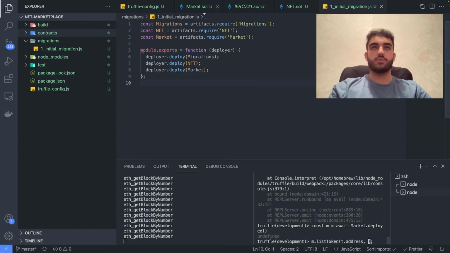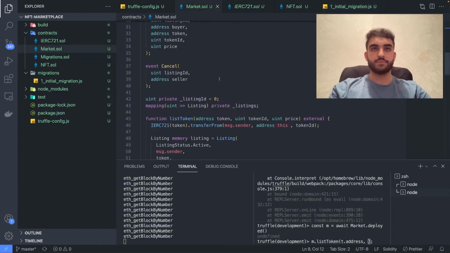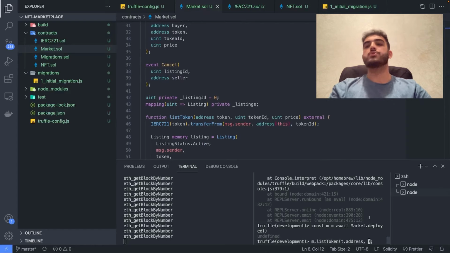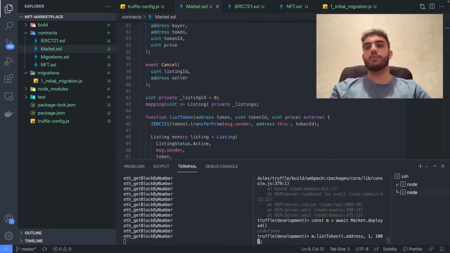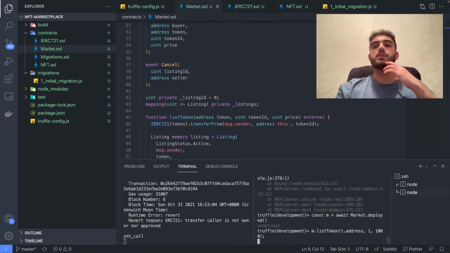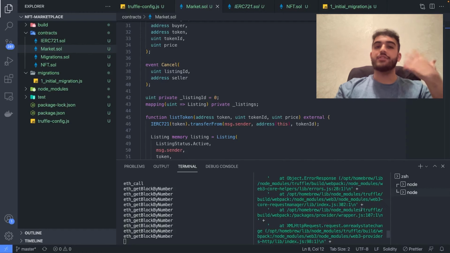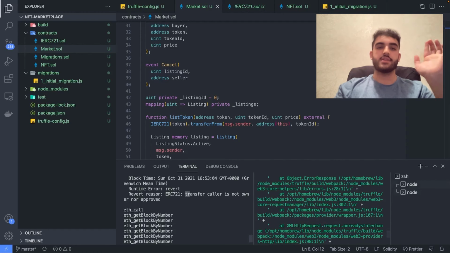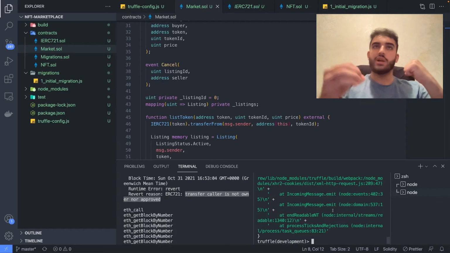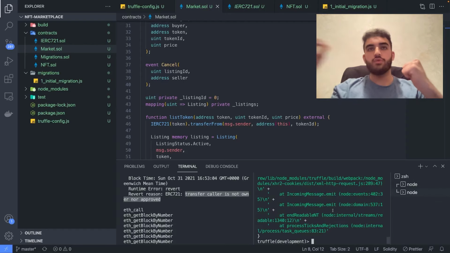Then what else do we need? We need the token ID, which was 1 because it's the first token, and then price, let's set it to 1,000, this token, and we get another error. And the reason for that is actually because it says it here, transfer caller is not owner nor approved.